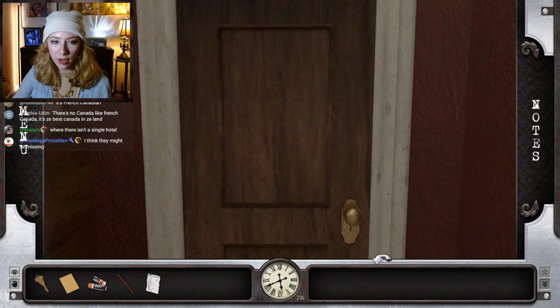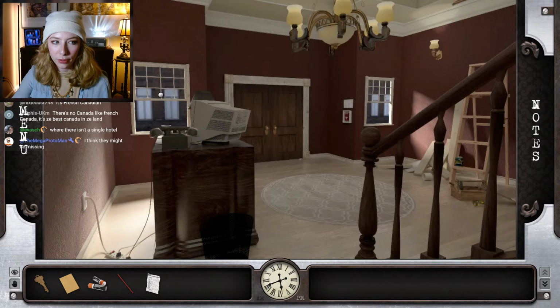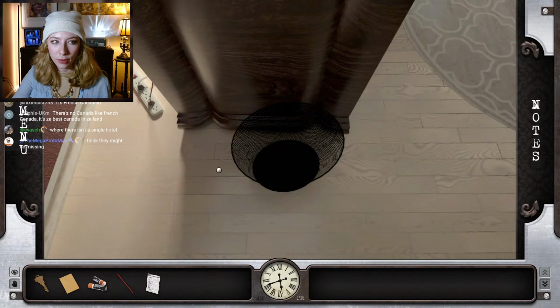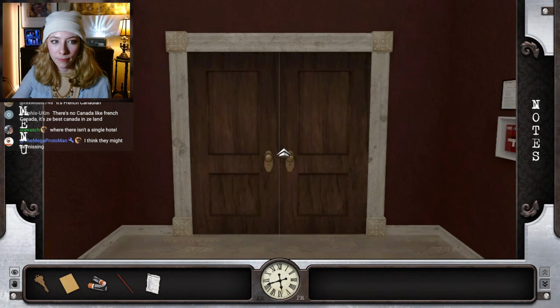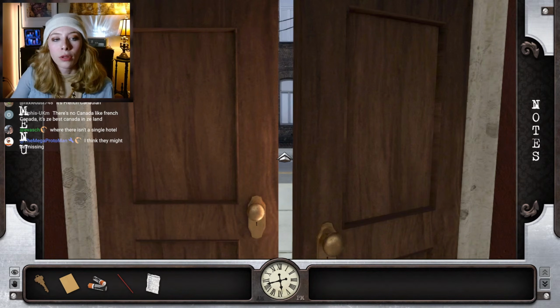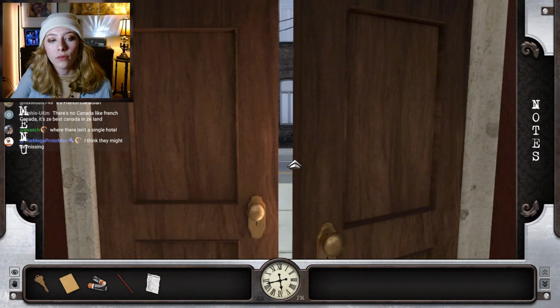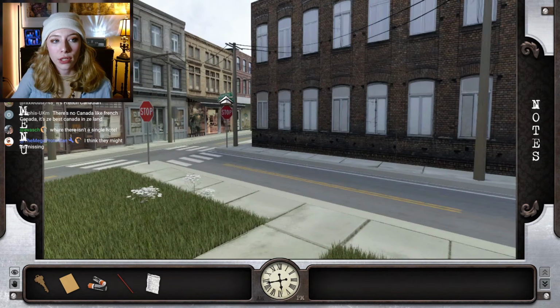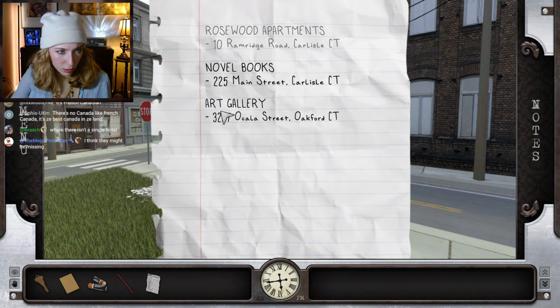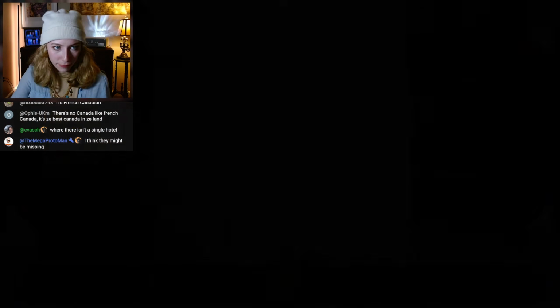Maybe I'm not so good at the navigation. I'm trying to get better. I do really like the music a lot. It's very soothing. Wait, why do I keep trying to leave?